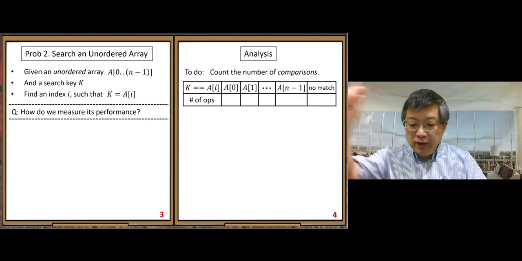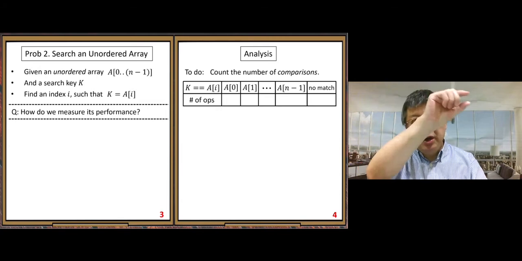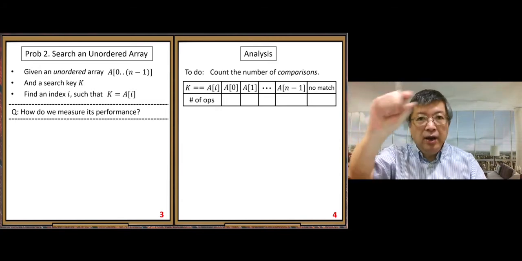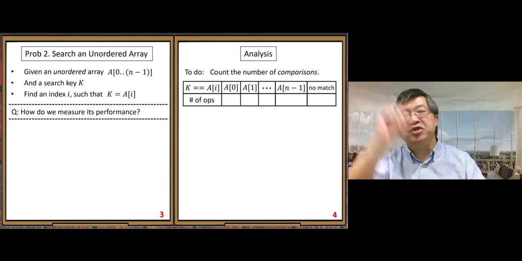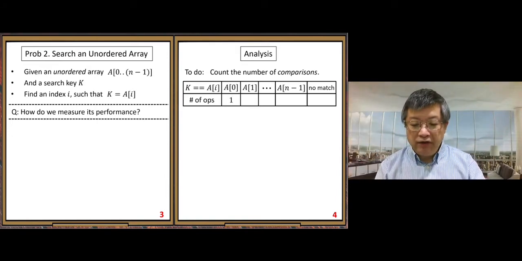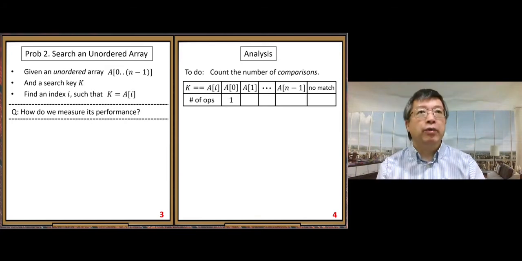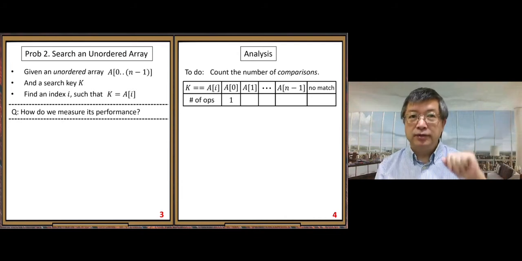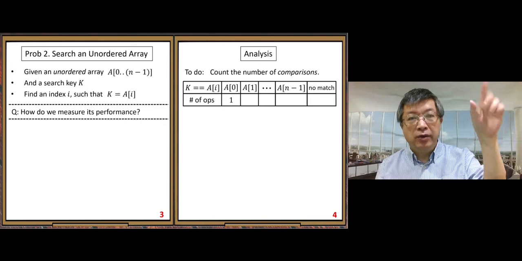In the first row, I list all the elements and the key. We try to match the given key to one of the elements in the array. In the second row, we need to know the number of operations. The first one: if k equals the first element, we only need one comparison to find it. So that's why the number of ops this time equals 1.